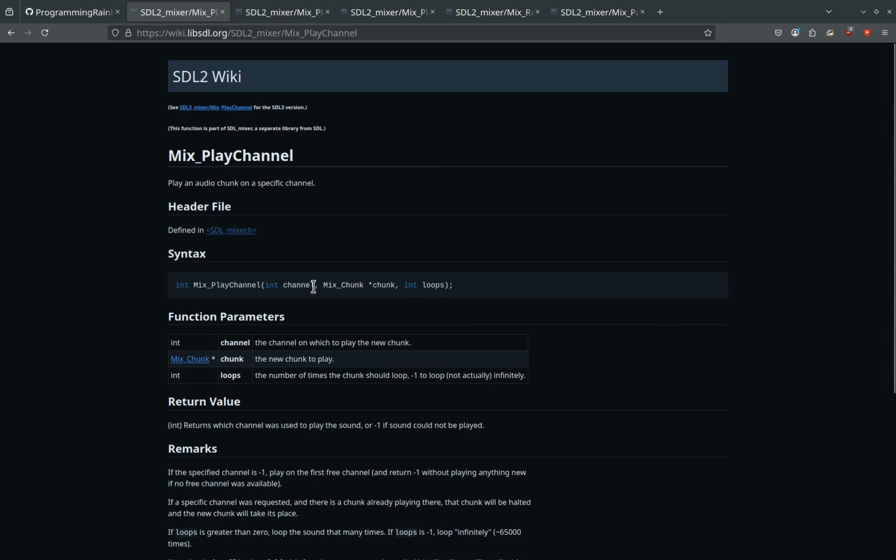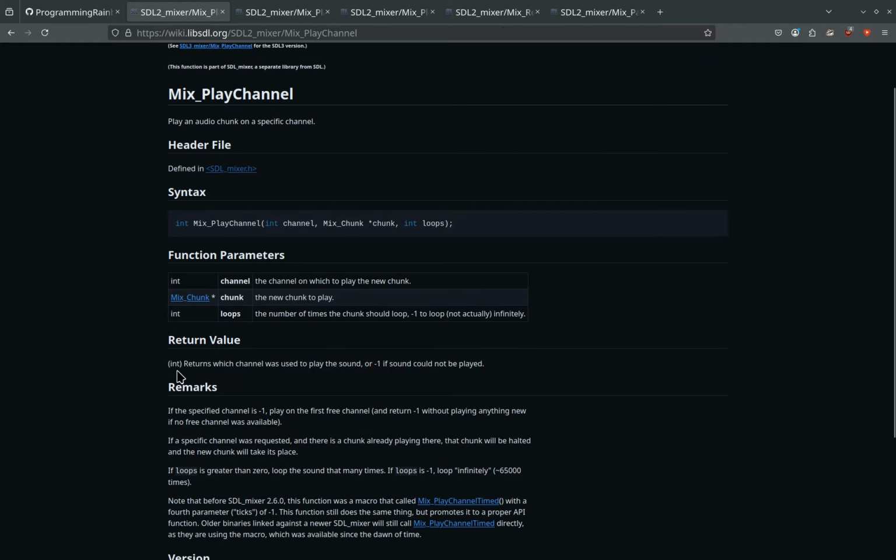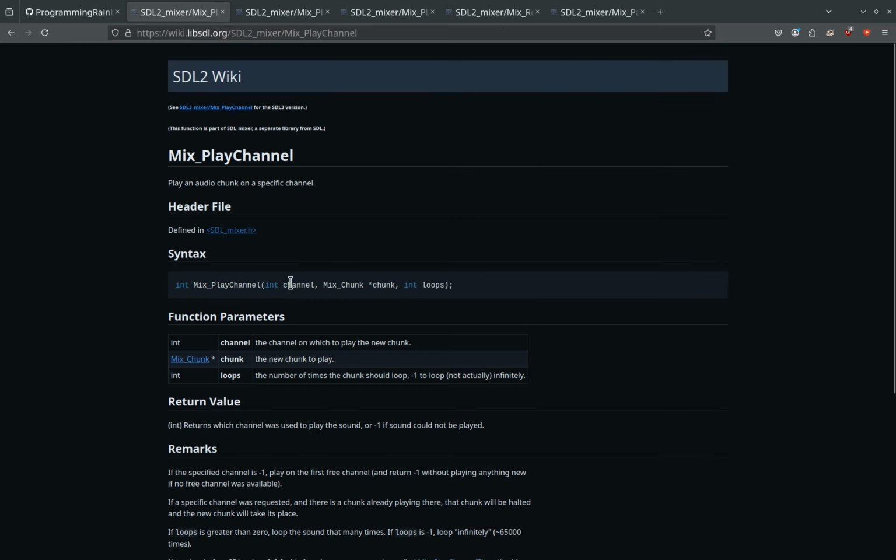So this right here where you're choosing which channel to play it on, I believe you can just put -1. If the specific channel is set to -1, it plays on the first free channel. So I'm going to put -1 here. It's just going to say, hey, find a channel for me. I don't care 0 through 7 what the name of the channel is. It doesn't really matter to me. If you find a free one, put it on that channel and play it.